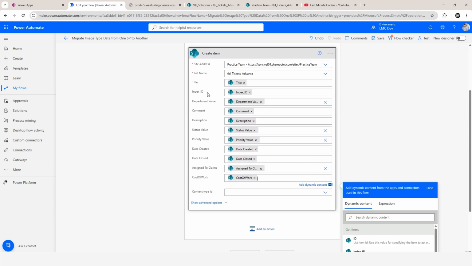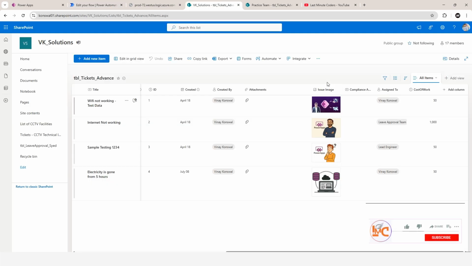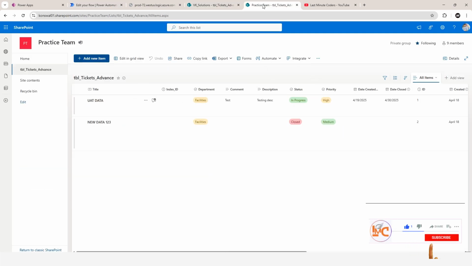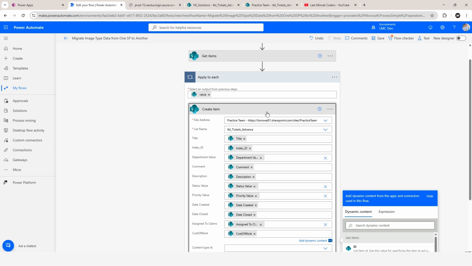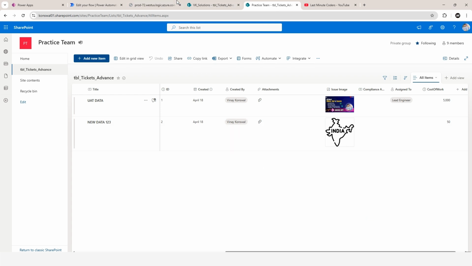But where is our attachment column? Where is our image type column? Why is it not showing that? Why is it not showing issue image? Why is it not showing attachment? So this is the problem, right? This is the issue up here. It will never display attachment up here. So this will create the record in this table, but without attachment and without images.